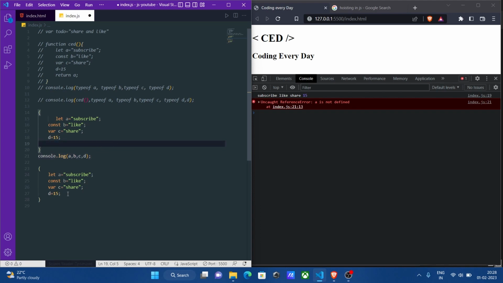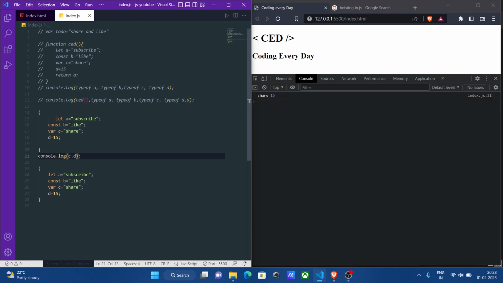Okay, so we see that it is giving us a reference error. So let's remove A and B and we'll print this. See, it gives us the values share and 15.